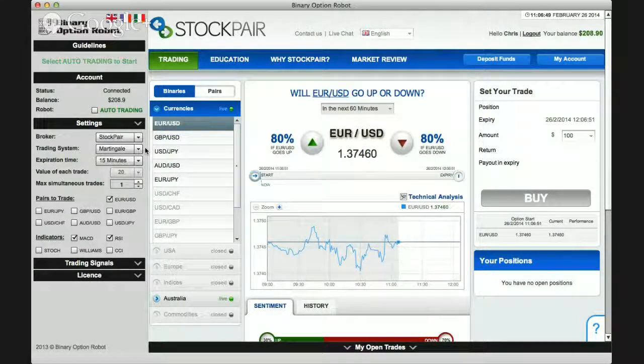So what I'm going to do is use the classic trading system, with expiry times of 15 minutes. I haven't updated the latest software, but in the latest software you can actually have $12 as a minimum trade. I'm going to do one simultaneous trade max. I'm only going to trade the Euro USD and indicators MACD and RSI only. Okay, so I'll click the button and now we're auto trading.